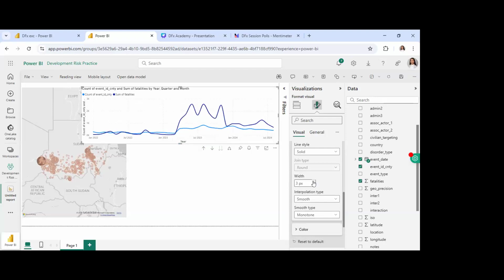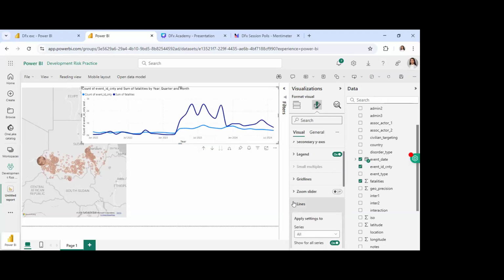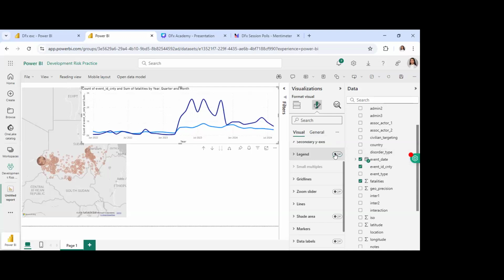You can, of course, change the width if you want to make it bigger or smaller. And this is when it comes to the lines. Another thing is the legends. It's very important, as we mentioned earlier. Legends are important to give the user a snapshot or overview of what they're looking at. Because if we keep it without a legend, it's going to be vague what they're looking at. Which one is the number of events, which one is the number of fatalities? So legends are important when it comes to line charts or even bar charts.